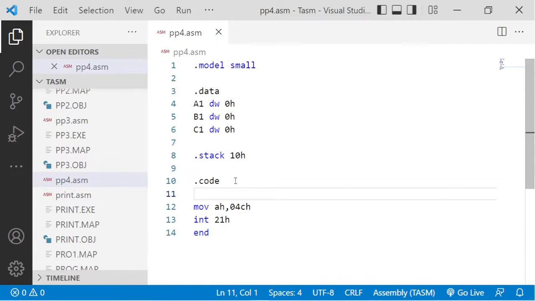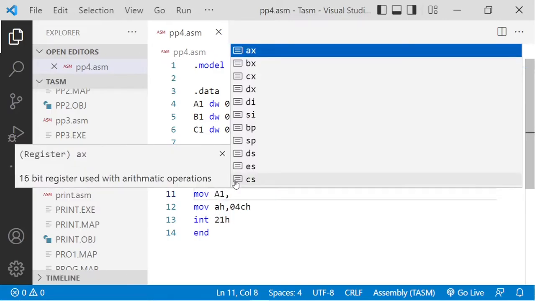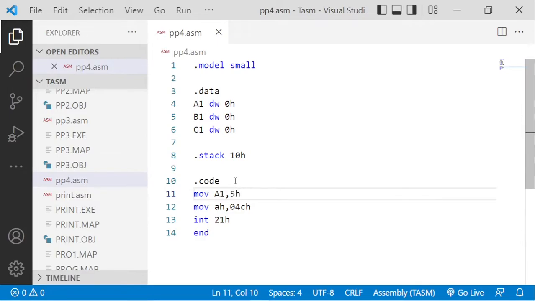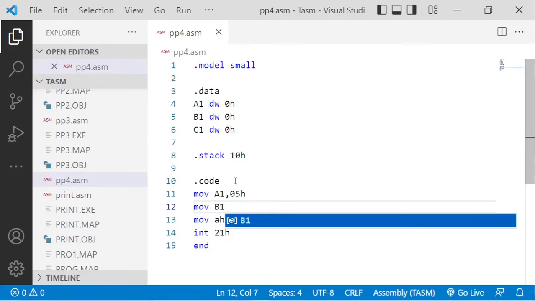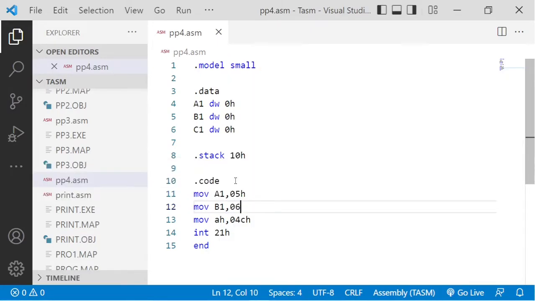So the first thing that we're going to do is move. We want to store 5 in A1. So I can write it directly in this move to A1. I have to move 5H, so I'll be writing 05H in this case. Similarly, we'll be writing move to B1, say 06H.